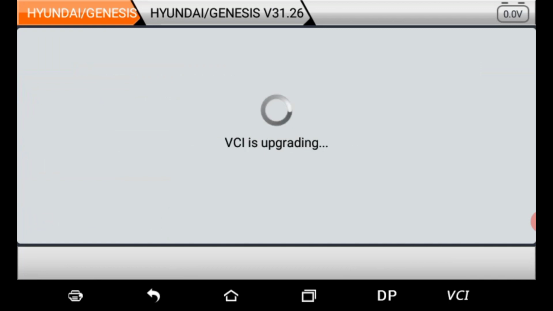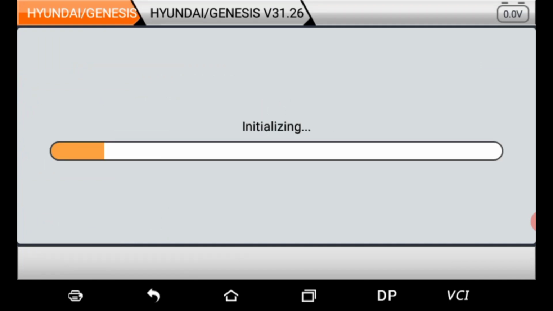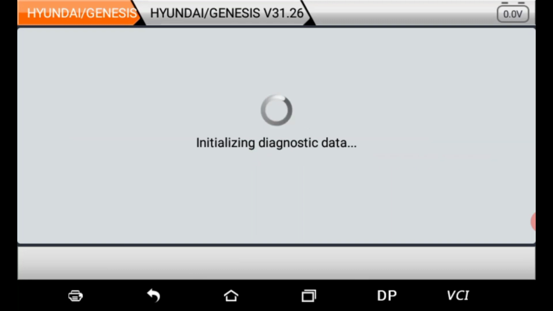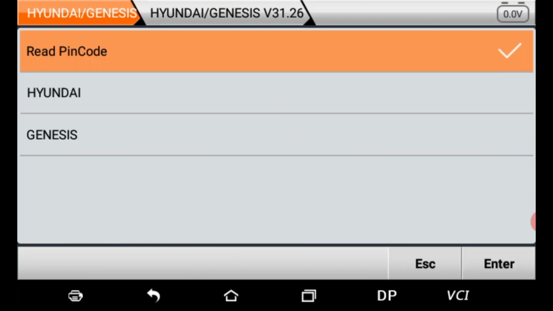and now the tool is initializing, PCI is upgrading. The tool is initializing. Authorizing now. So before doing key programming for Hyundai vehicles, we have to read the pin code. First of all, we have to read the pin code, then after we will start our key programming. So that's why we have to enter into read pin code option.